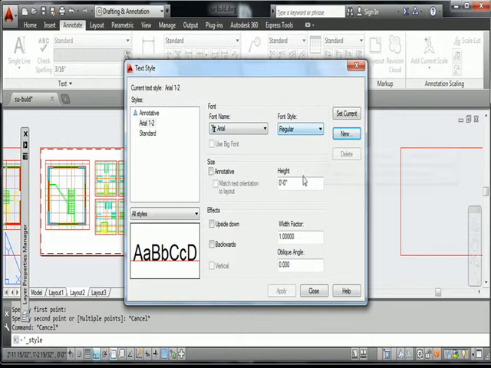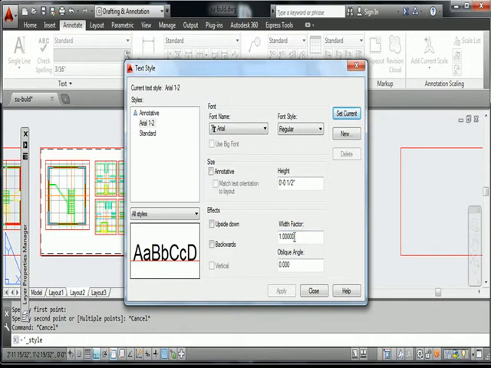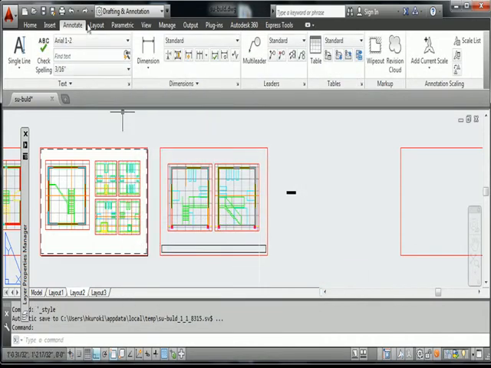Arial is fine, regular is fine, but the height, I'm going to change that to 1/2 inch. The width factor, I could change that if I wanted to make it narrower or fatter, but I will keep this as is right now. Effects, do I want the text upside down or backwards? No, not really. So I'm going to have this highlighted, and I'm going to set this as my current. Okay, and then I close, and this now is my current text style.